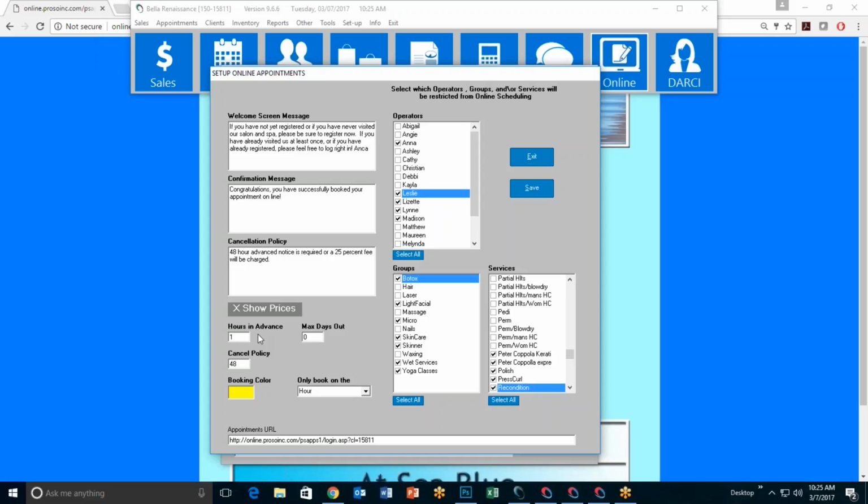Where it says hours in advance, let's say, David, that somebody went to your website to book themselves an appointment online. The number 1 means here in hours in advance that if it was 9 a.m. and they said, I want to book an appointment, they would not be able to book an appointment at 9:15 or 9:30 or 9:45. The earliest they'd be able to book an appointment would be 10 a.m. if it was 9 a.m. currently, because it's advancing an hour.